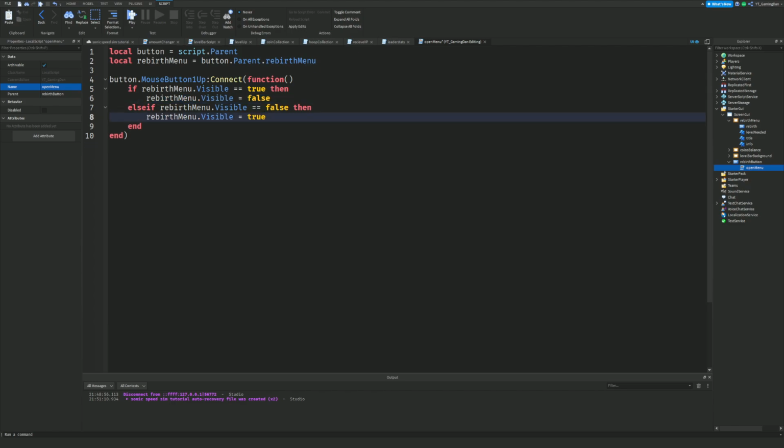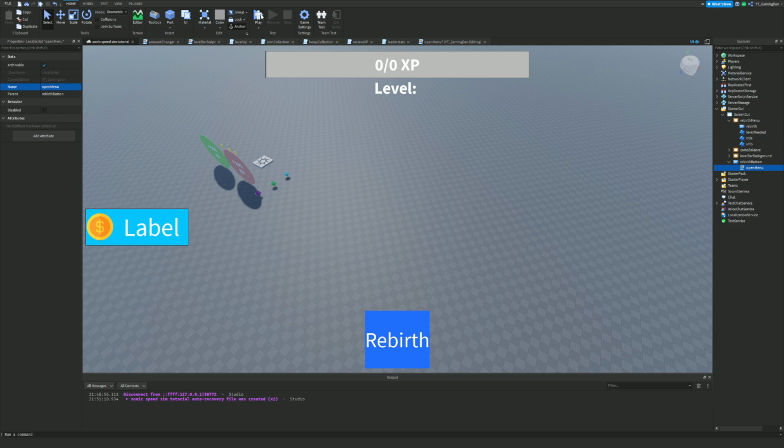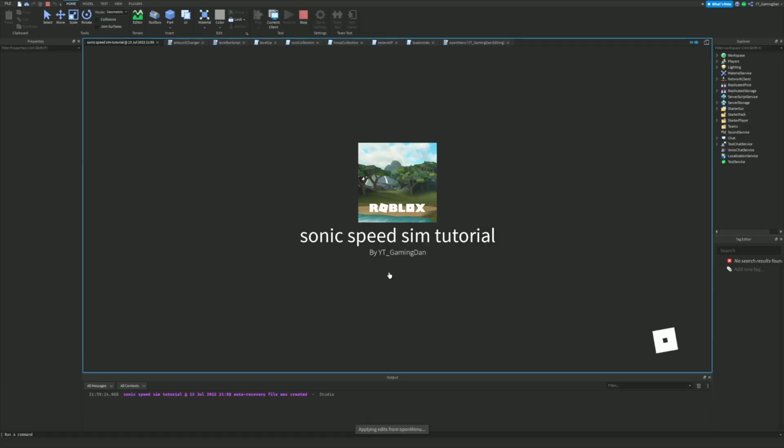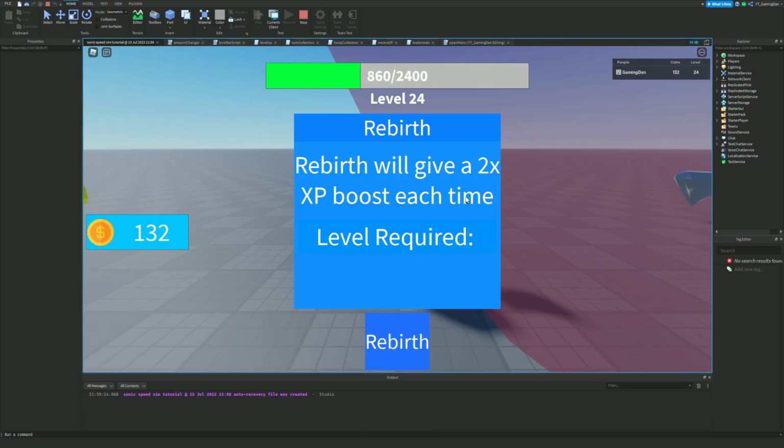Okay, there we go. So now this should be working perfectly fine. And let's have a little look over here right now, guys. So we are going to click the rebirth button. It should open that up. Yeah, it is, guys.